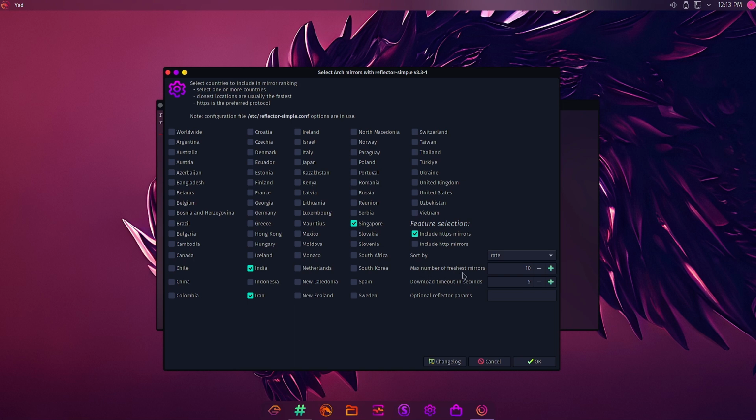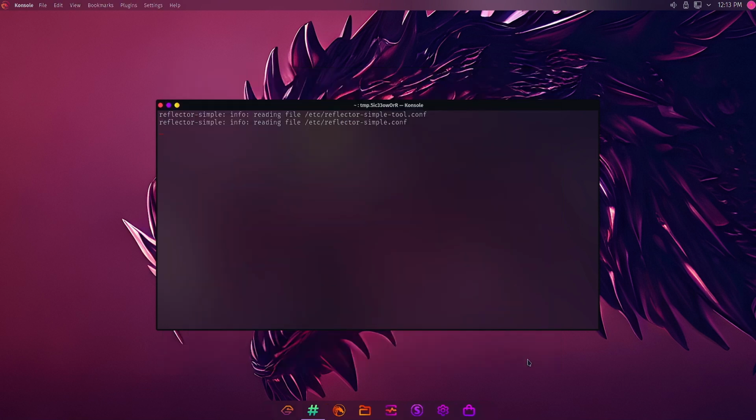And you can see here the number of mirrors to refresh. You can increase or decrease this number. You can also decrease or increase the download timeout in seconds. We will keep it at the default 10 and 5. You can also give some additional parameters for the reflector, but we are not going to do that, we will just stick with the basic. Let us see what happens.